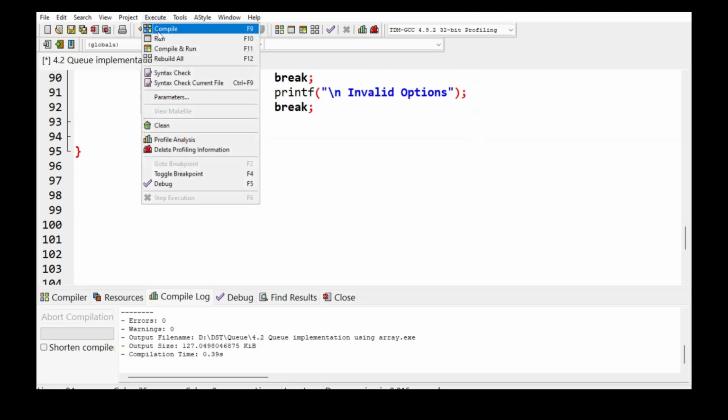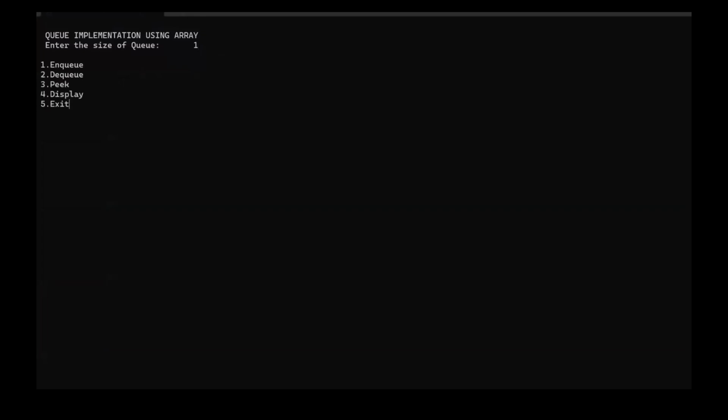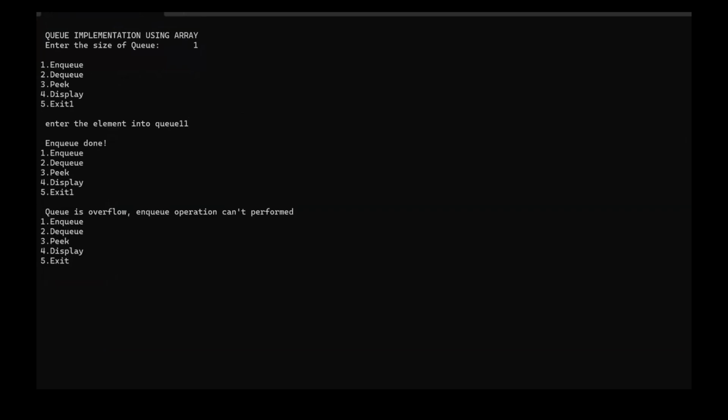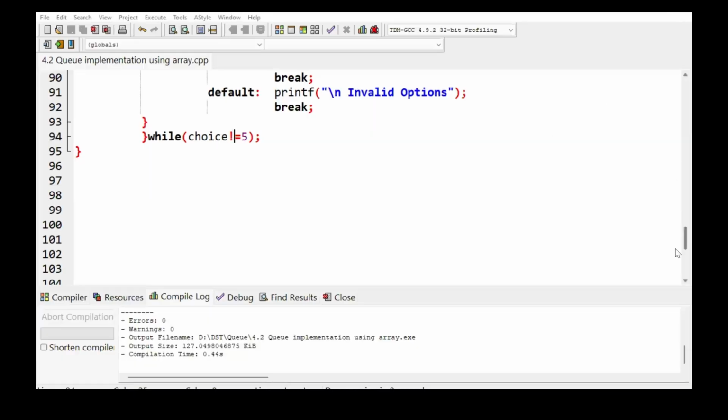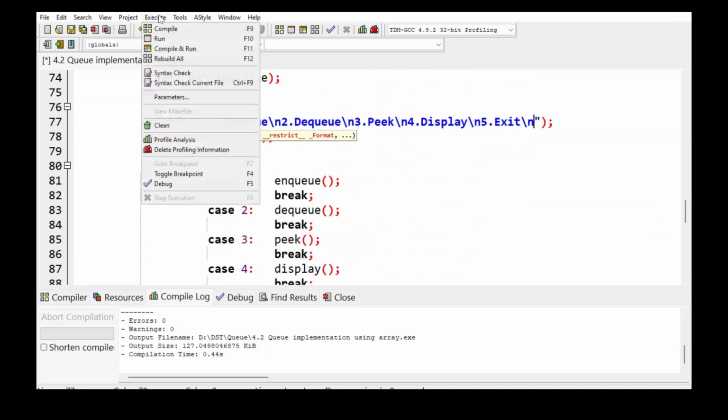Let us check this program once again. Yes, right now it is coming to the second. But whenever I enter 1, stack is overflow, enqueue operation cannot be performed. This is the common problem whenever we are doing any program. So we have to check once again where we made the mistake. After exit, it should ask immediately, so we have to go for this one. After exit, there should be one new line. So the output will be good.